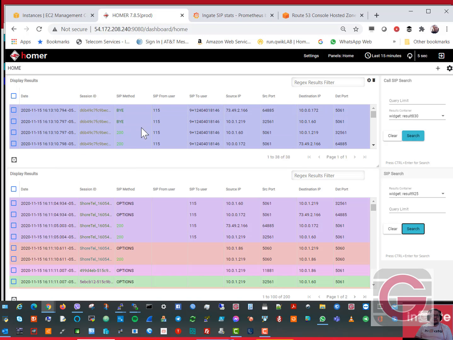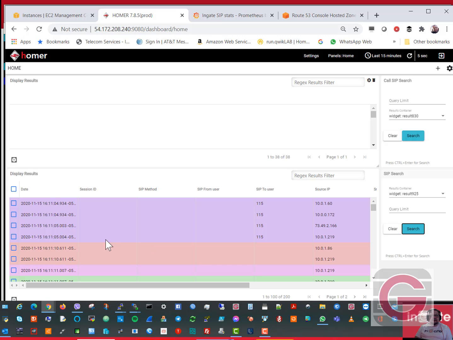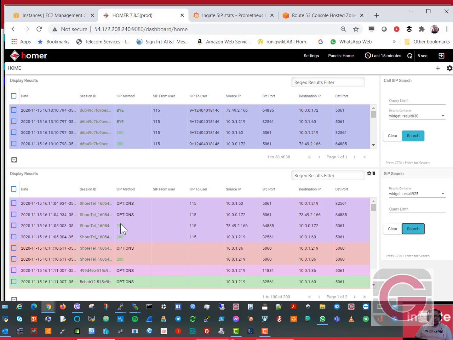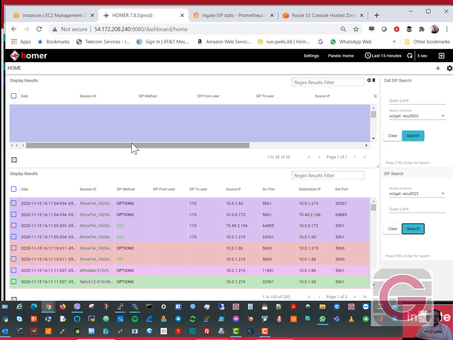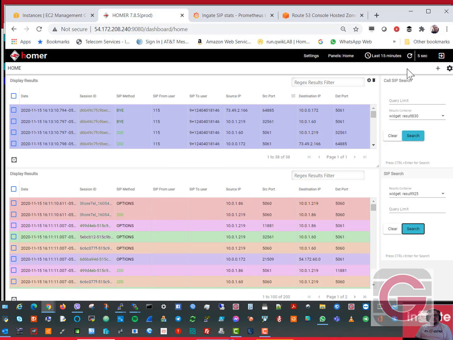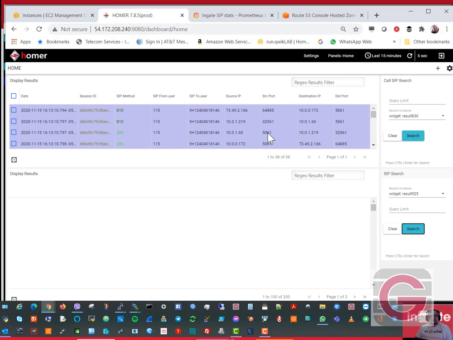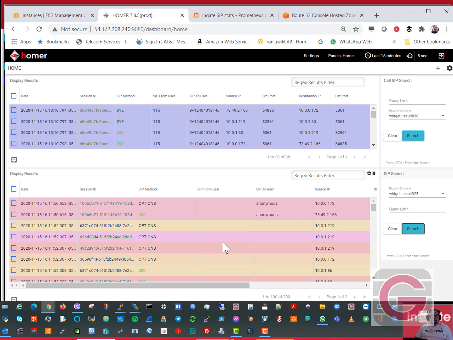Okay, so I have two different widgets here. One widget down here is showing any SIP transaction but invites, and this one up here is showing just calls. Those are SIP non-call related transactions or dialogues, and this one up here is basically calls. So it's refreshing every 5 seconds, as you can see here, and it's showing me the last 15 minutes of transactions.